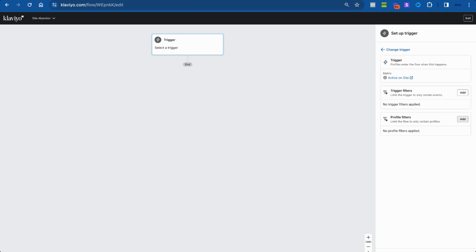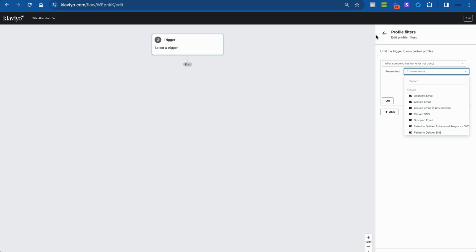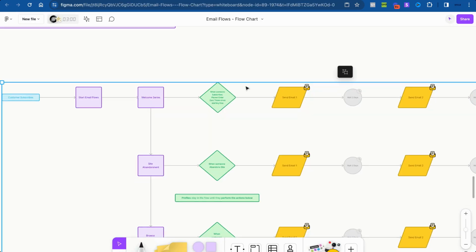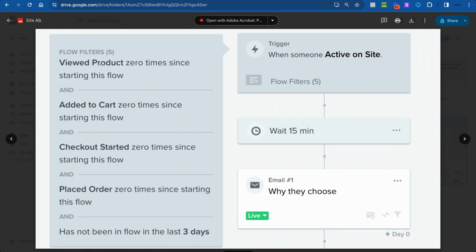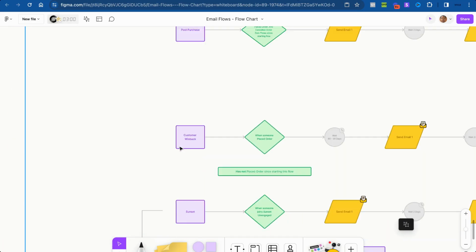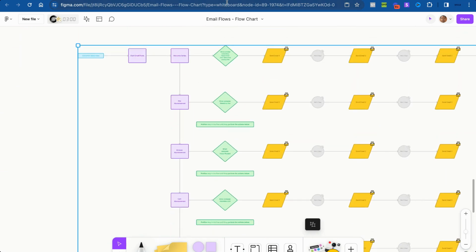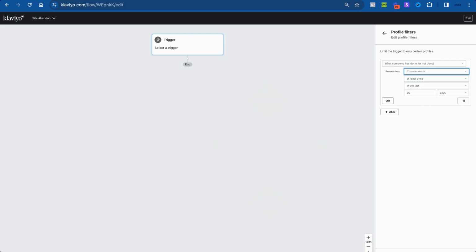So how this looks is we go to add profile filter, what someone has done, and then we want to start basically from looking at exactly what we looked at here. The same customer journey that we looked at here, we're applying that here. So we want to exclude people who viewed product 0 times, added to cart 0 times, checkout started 0 times, placed order 0 times, and they haven't been in the flow for X amount of days. So we're basically going to go down this whole entire ladder of where customers are to exclude them so that it's only people who were active on our site and they left the site, right? So we'll go here, start with view product 0 times, and date.